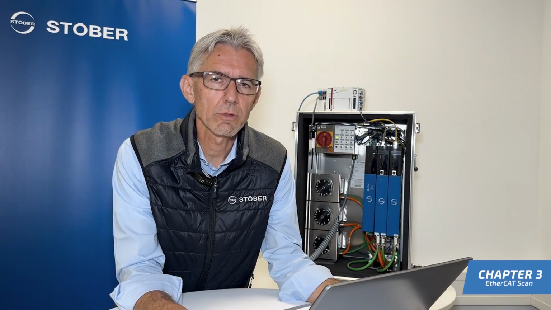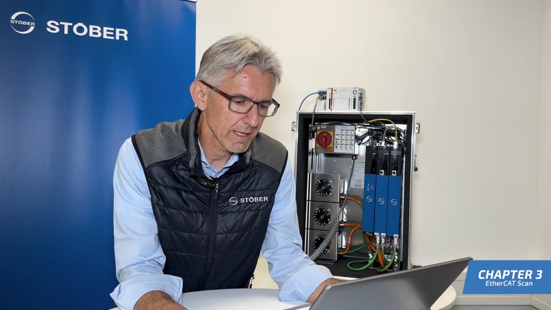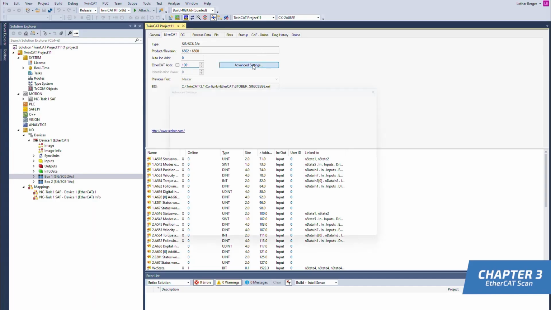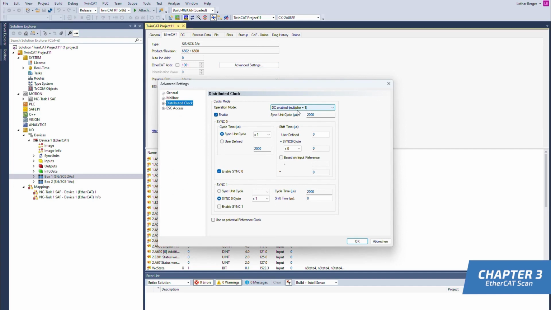For safety, we briefly check the most important settings in the EtherCAT slave. Is distributed clock activated? This is important for synchronous clocking. Transfer of the cyclic set points.